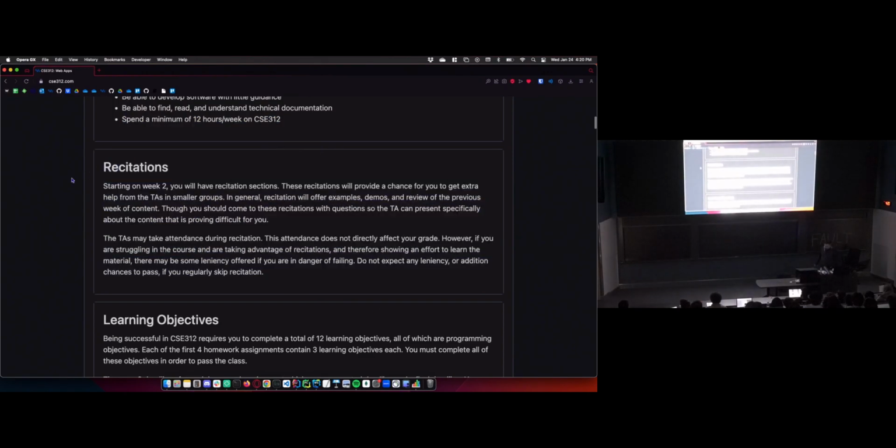Recitations. So despite what you heard, we will have recitations this semester. This is the first semester where we're having them. I used to cancel them, and they were replaced with your team project technically, so I didn't get in trouble. But this semester we will have recitations.